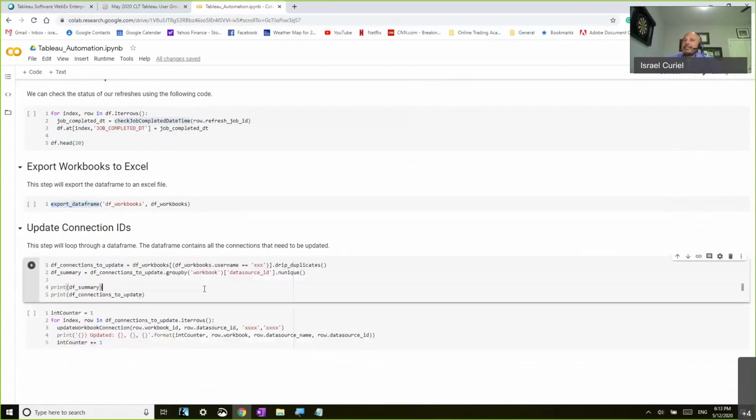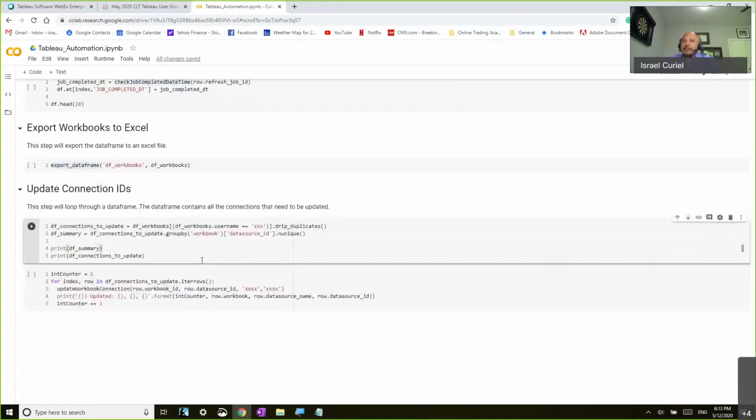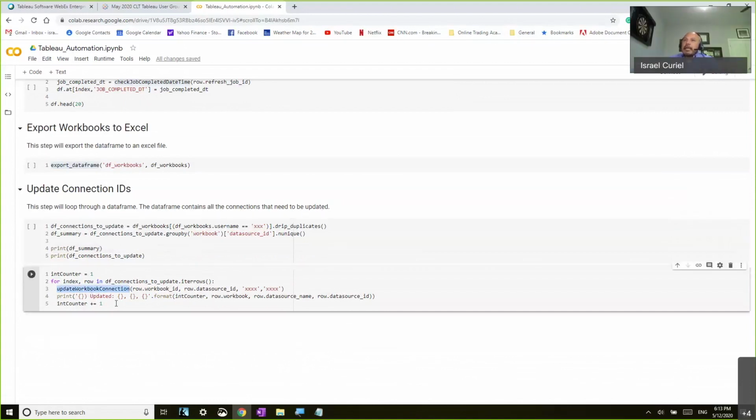And one other thing is last year we did have a need to update a large number of connections with a new production ID and password. And using the function update workbook connection, we were able to iterate through all of the workbooks that had connections using the old ID and password. And it made it very simple to make that change. Maybe a minute or two to update it on 100 workbooks. So it made it very easy to do that.